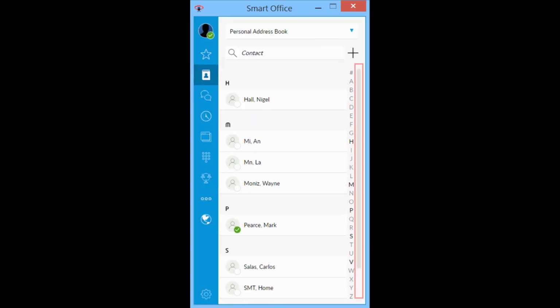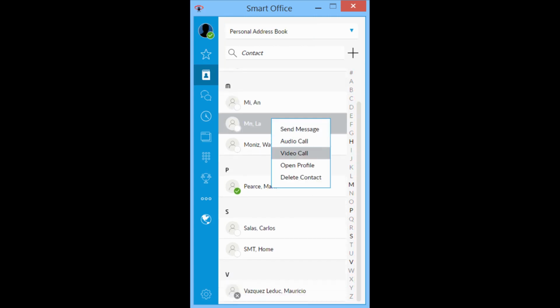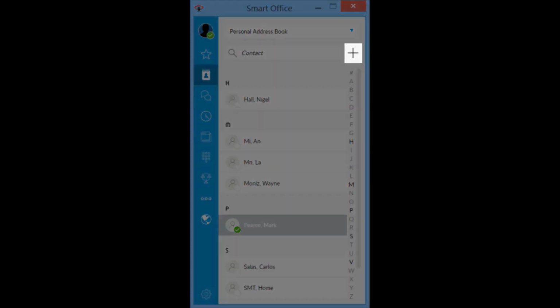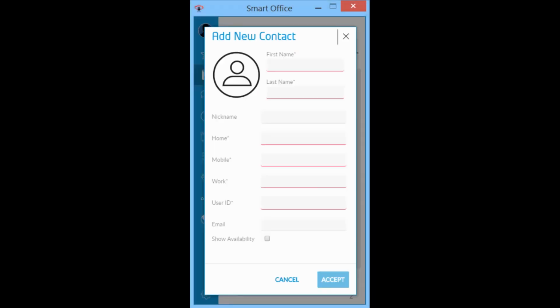In the personal address book, you can either use the scrolling feature or right-click on the user and select the desired communication method. If available, the contact's presence status will also be indicated next to the contact's photo or avatar. In addition to options available on your personal presence settings, a red phone icon will display if they are on the phone. To add a contact, click on the plus icon and complete the profile details in the provided form.